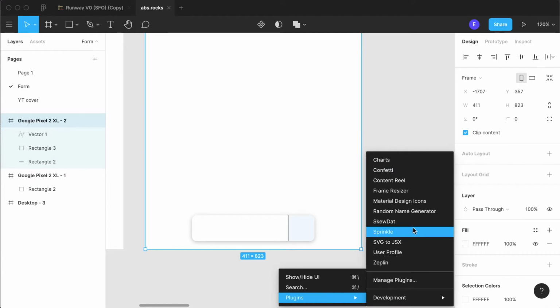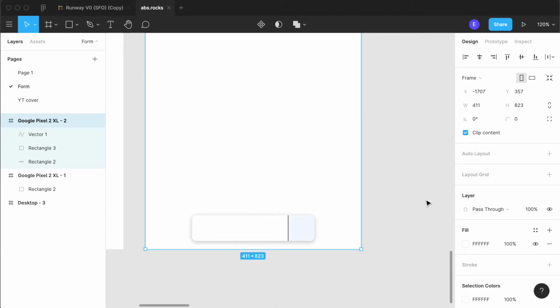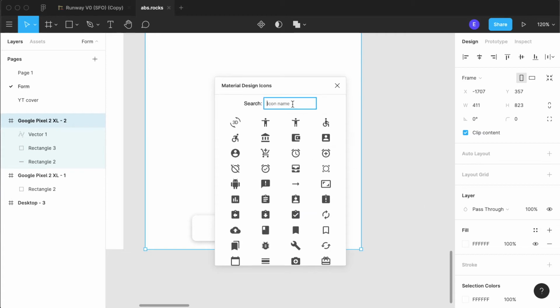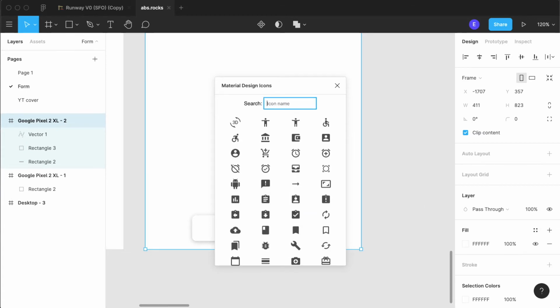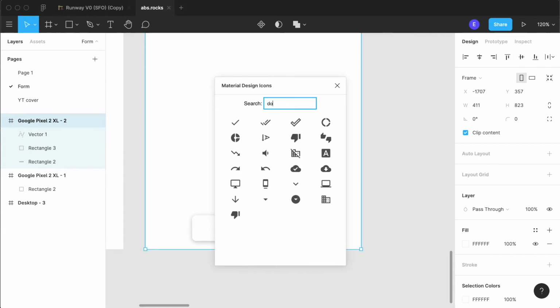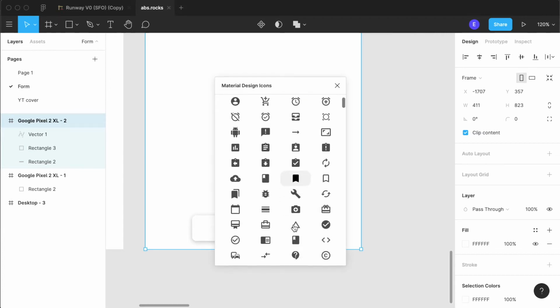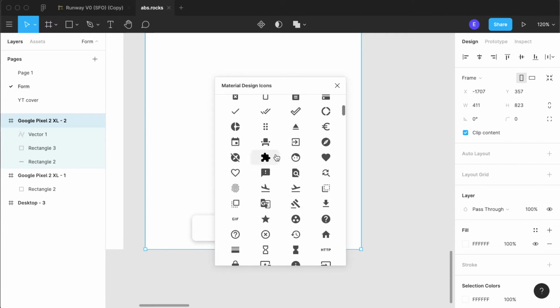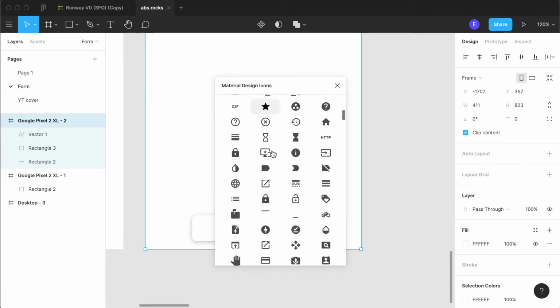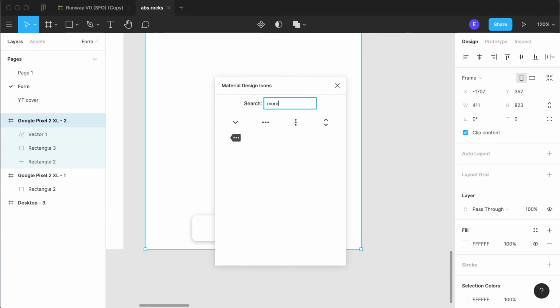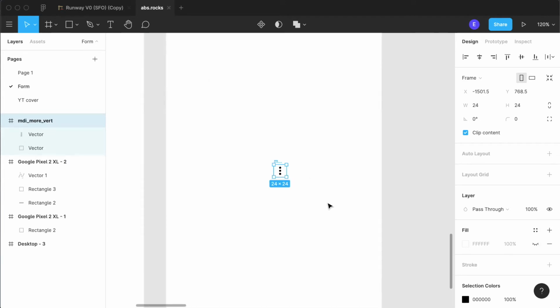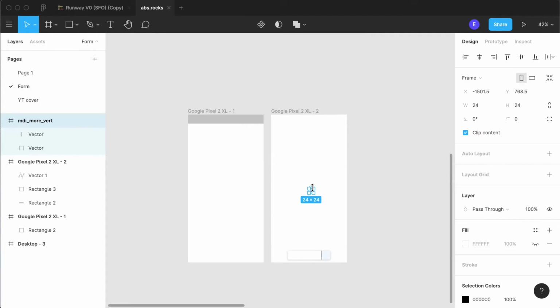And let's toss some icons in there. I need plugins. Content reel. Let's use material design icons for now. We'll search for a menu. Whoopsies. Not that type of menu. Is there a dot menu? What? Give me those 3 dots. All I want is 3 dots. Music more. Aha! There we go. Toss this in here.